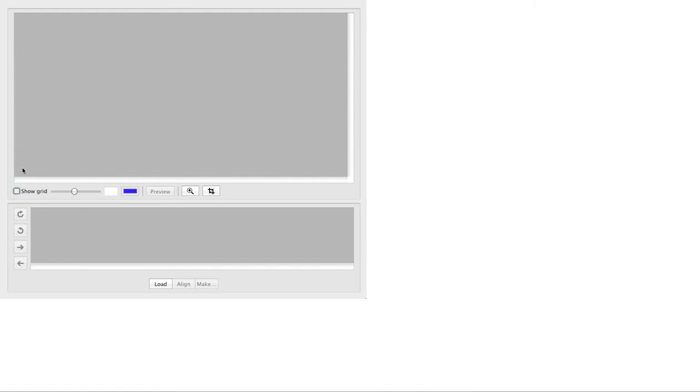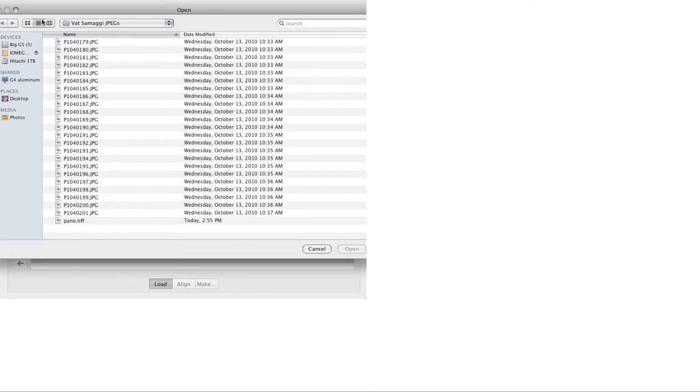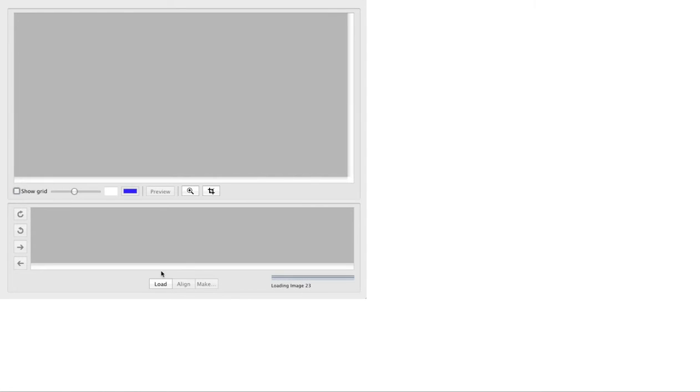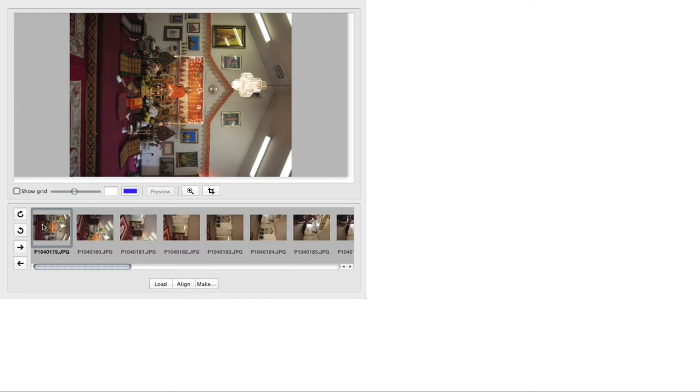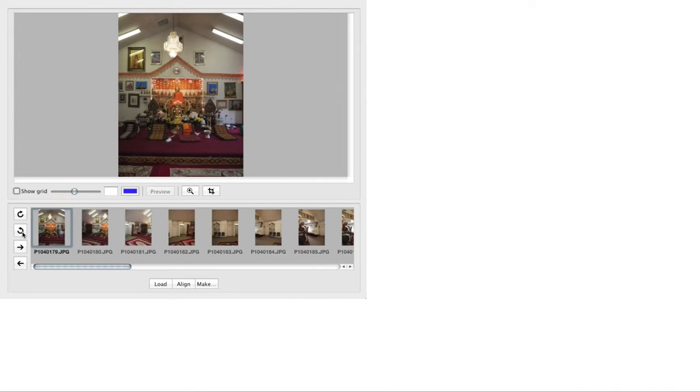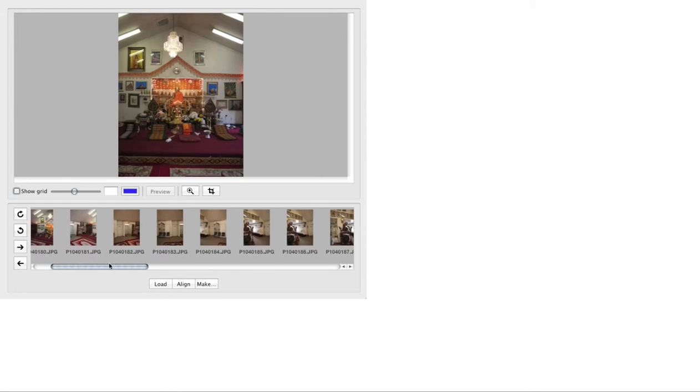download these. We've just opened up the Calico software, which is an automated image stitching software. What we're going to do, having previewed the images and determining we have a good set, we hit the load key, and in this case we have those images saved under a file called Vat Samaggi JPEGs. Here are all of them, and we're going to load them. And the first thing we're going to do is to rotate the image set so that we have all 22 of them showing up.